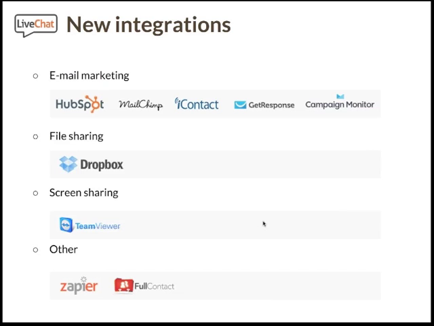We also improved the integration sections of our product. We built some integrations with the products you are probably using right now. So you can now integrate LiveChat with email marketing software. You can do file sharing and screen sharing with your visitors. And also, we integrated with Zapier, which lets you further build integrations with additional vendors. Zapier is an integration platform.